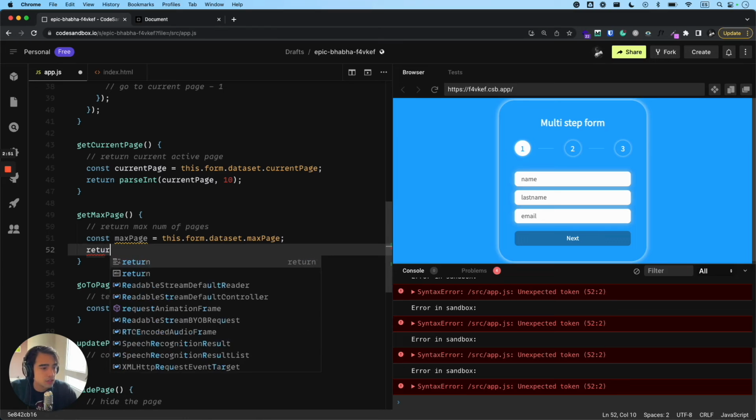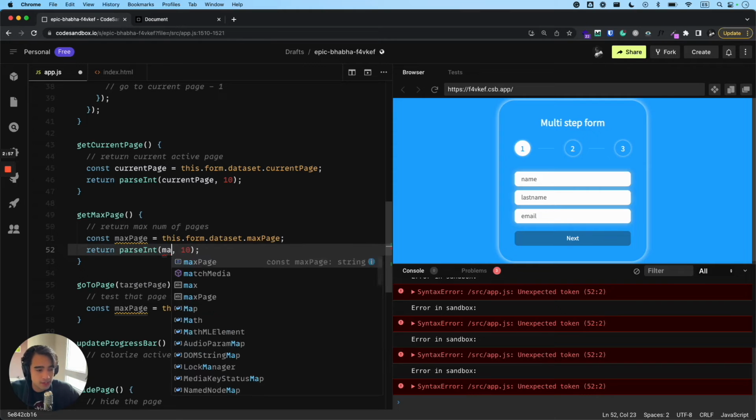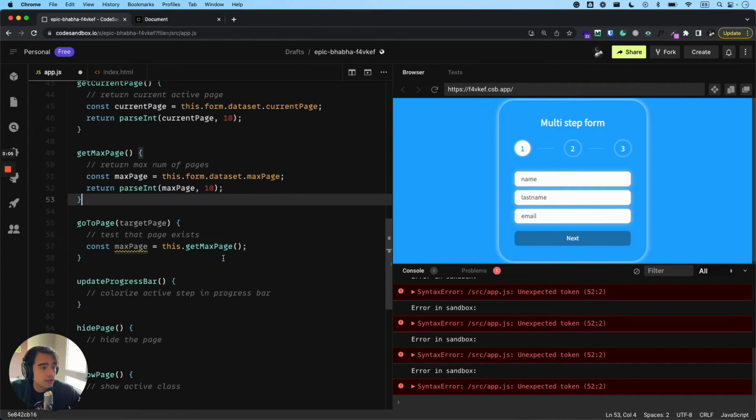And then you have to return it. You're just going to do the same thing as we did with return current page. We're going to return the max page like this, and we're going to turn it into an integer using parseInt, and using base 10. So there you go. So now max page is supposed to be working right here, and we're going to that page. So what we're going to want to do right now is, let's handle if the page exists.